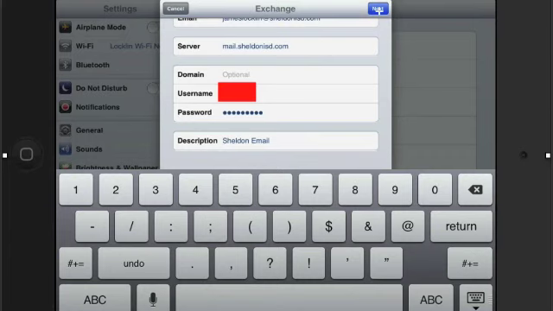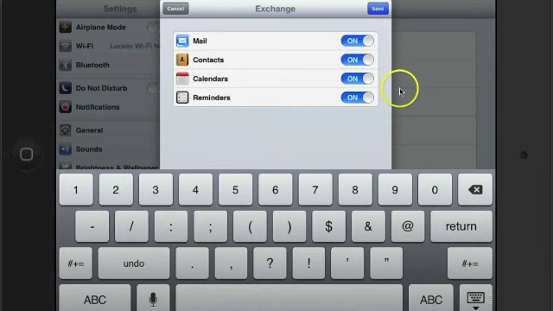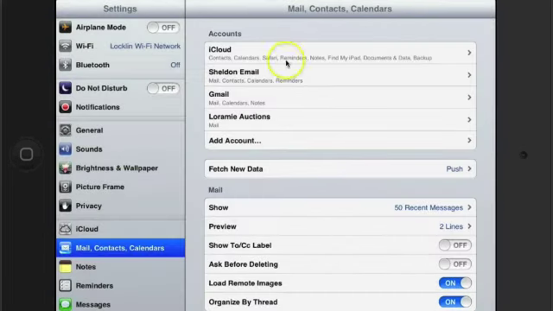Once you click Next, it's going to take you to this screen where you will see the options to turn on Mail, Contacts, Calendars, Reminders. I leave these all on because this will not only sync your mail, it will also sync your calendar from school as well. And it'll allow you to access contacts from home without using your computer. Now you're going to click Save right up here. It's going to check everything. If everything works out, it's going to add the account. You can now see my Sheldon email account is added here.